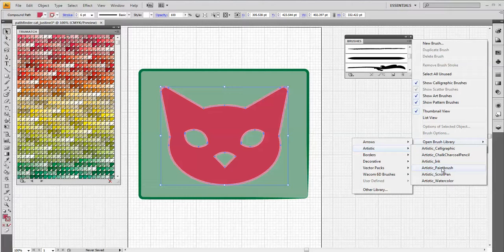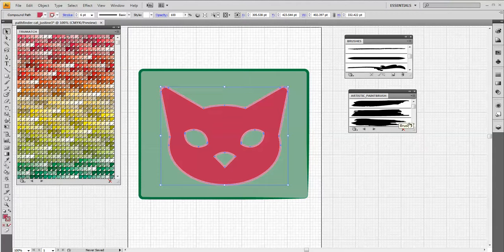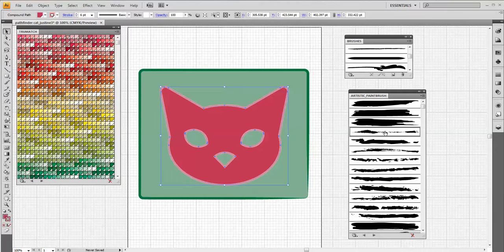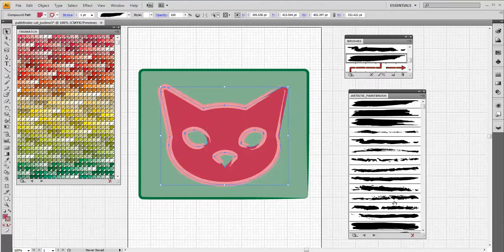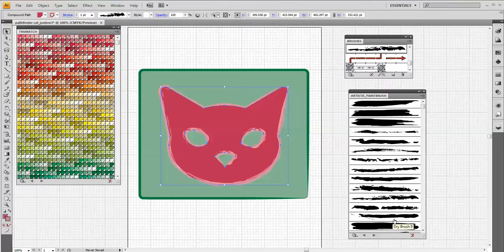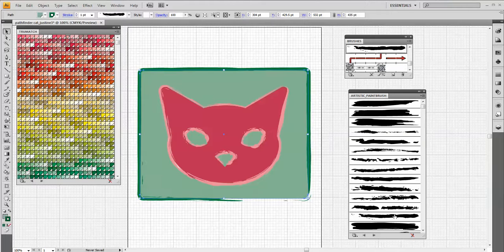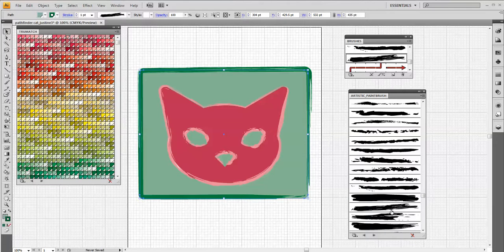Let's go with paintbrush. So I have all of these options, and I can click on them, and that's actually pretty interesting. And click on different ones until I find one that looks pretty good. I think that looks good. And maybe I'll change this stroke too to something a little more interesting. Yeah, something like that. So that is the finished cat logo.